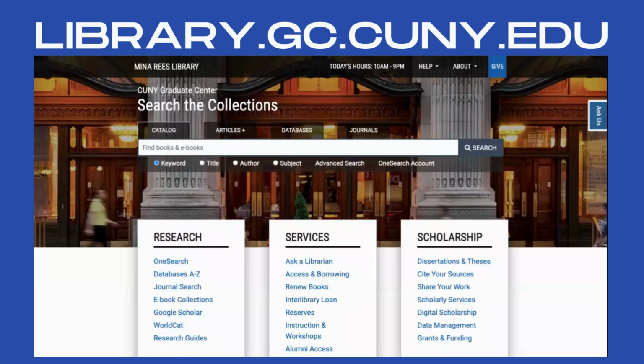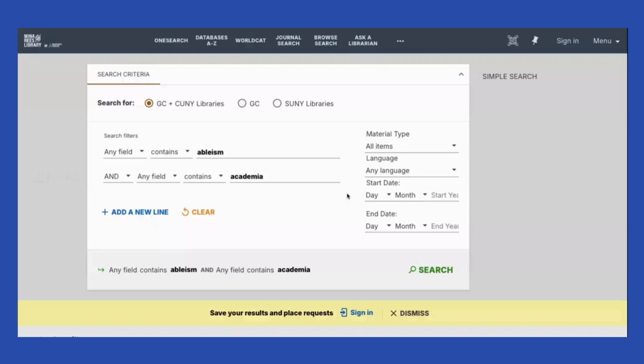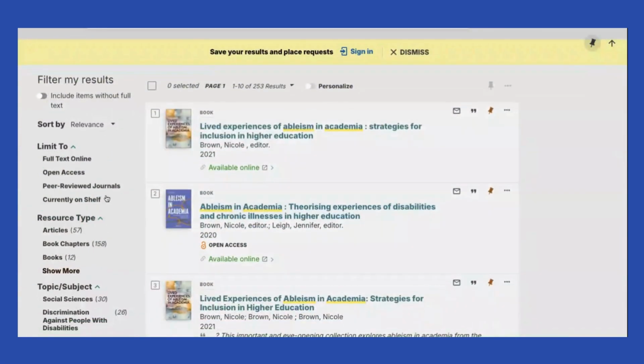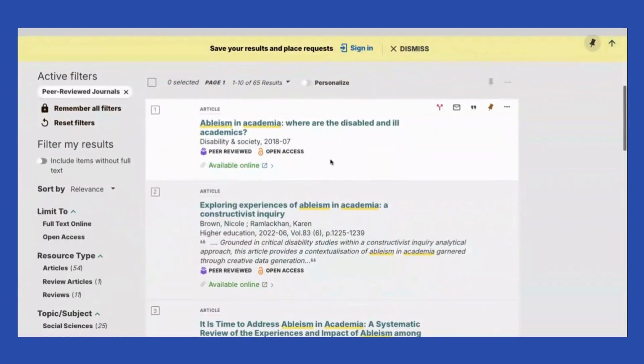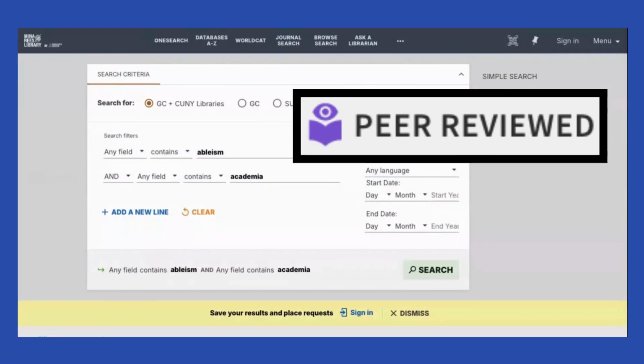This is the homepage of the Mina Reiss Library website at library.gc.cuny.edu. To find OneSearch, look under Research on the left-hand side, and then click on OneSearch. Under OneSearch, I am doing an advanced search for ableism and academia. When I click Search, you can see that I have over 200 results. When I scroll down on the left-hand side here, I can click Peer Reviewed. And when I update my search, you can see that all of my results have this little purple eyeball that lets me know that each result is peer-reviewed.